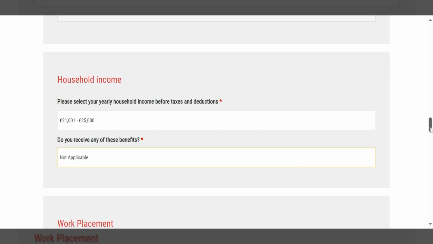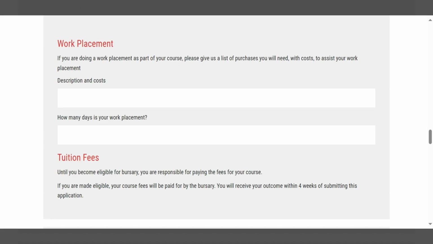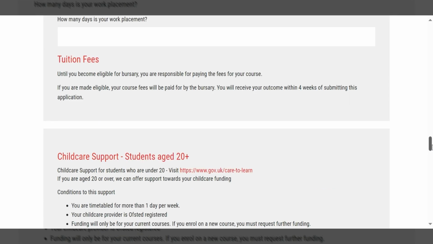I go down the page. Here is a question about work placement. I do not do work placement for my course, and there is no red star, so I leave this blank. So I write nothing here, and I go down the page.